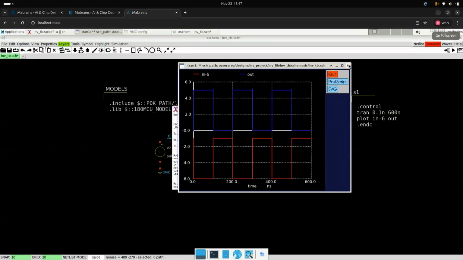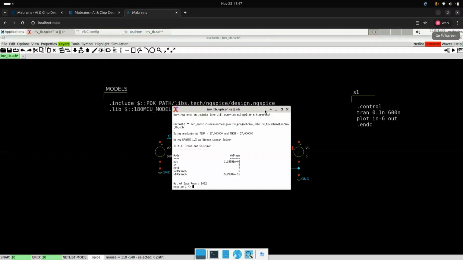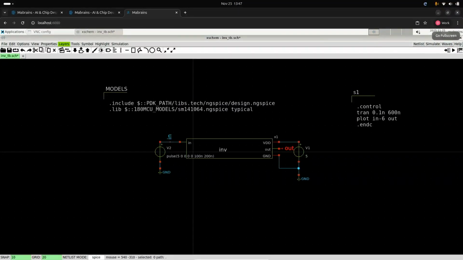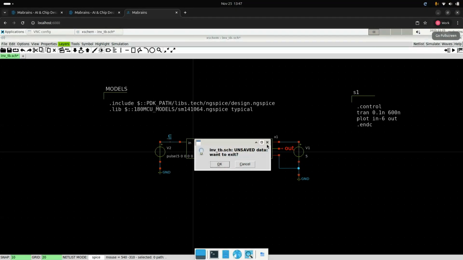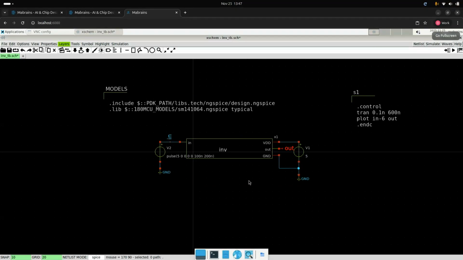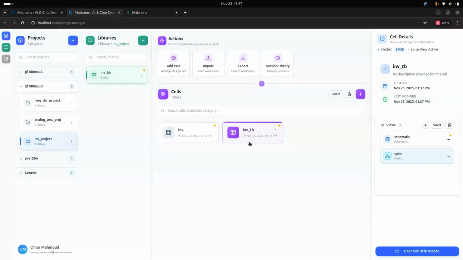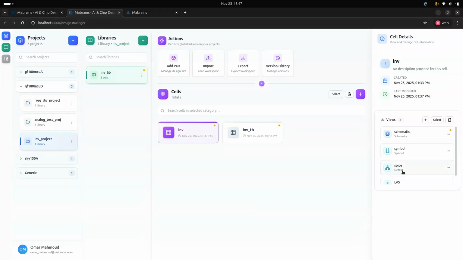The last thing to do here is to go ahead and create our layout. So let's save that before we close. Yes, we want to save this file. You can go ahead and close that. Then back in our design manager, we've seen everything up till now: how to create the schematic, the LVS, the netlists, and plot the simulations. Everything is ready for now. The only thing remaining is to add our layout.